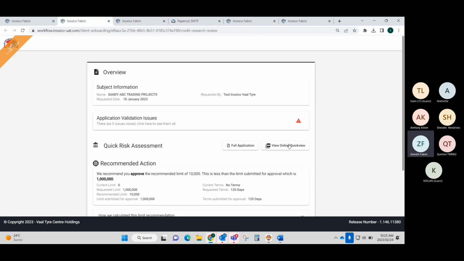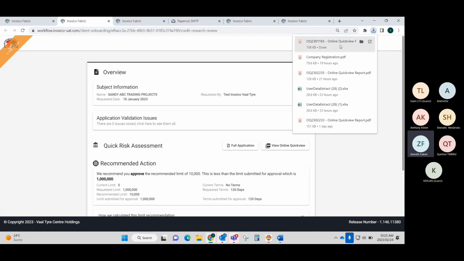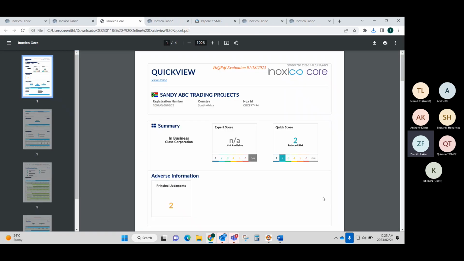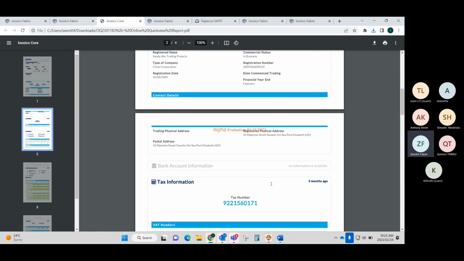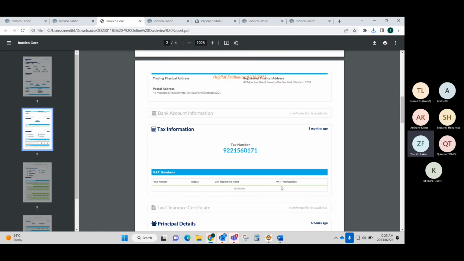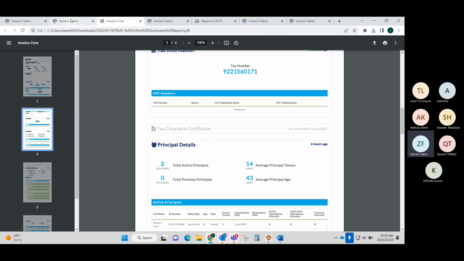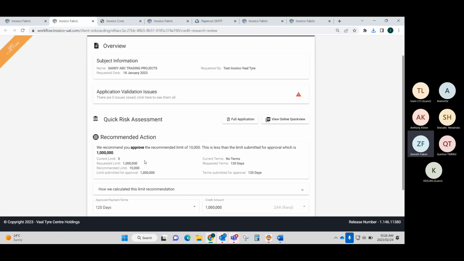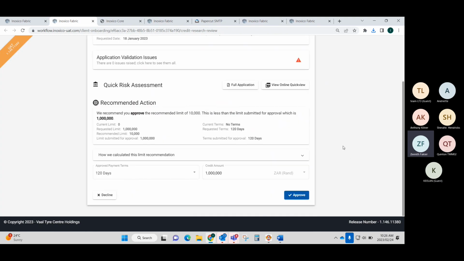We also provide them with the Inoxico report, and on the Inoxico report, it will then show all the information that we have done and the vetting that we have done on that particular business. We also provide them with an action, so whether they should approve or decline that particular application. So that's after we do our risk assessment, which Marty will be able to see. And then she has the ability to either approve or decline the application.